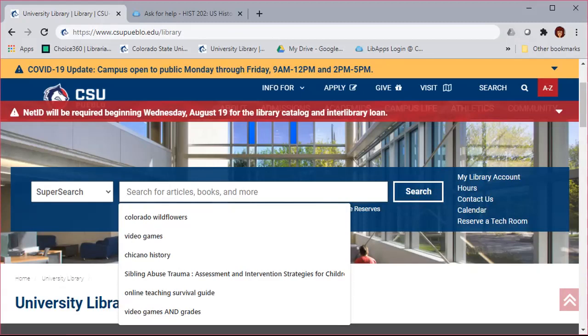So once I click on the Super Search box, you're going to see a wide variety of search terms that I've been using recently. And you can see that there's a lot of different ways to search. I can search for a basic phrase or set of keywords like video games or wildflowers in Colorado. I can look for a broader subject like Chicano history. I can look for an actual title. This is one that I was looking up for a student recently. Or I can actually look up more than one phrase and see how they work together.